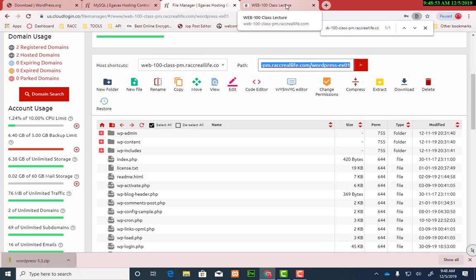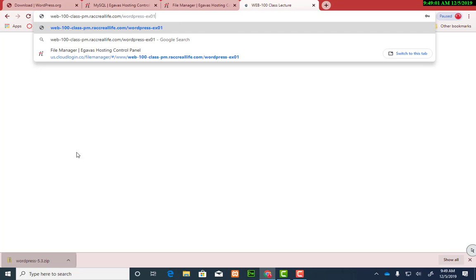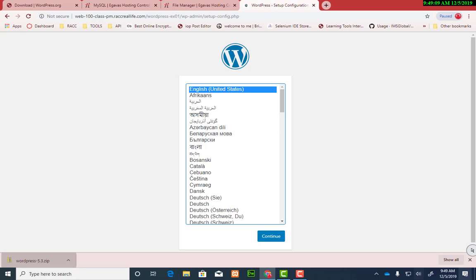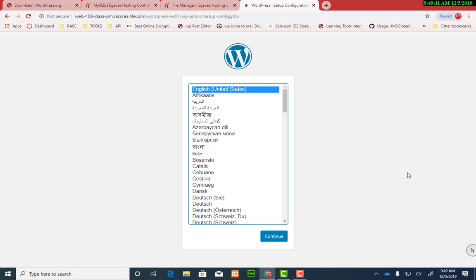Because what I'm going to use that path for is to just go directly to my install, my WordPress install. That's all I'm doing, right? I'm just including that folder name in there. And I'm going to hit enter. And so now you're going to see something that you don't see when you do it on the server, which is the actual install process of WordPress.